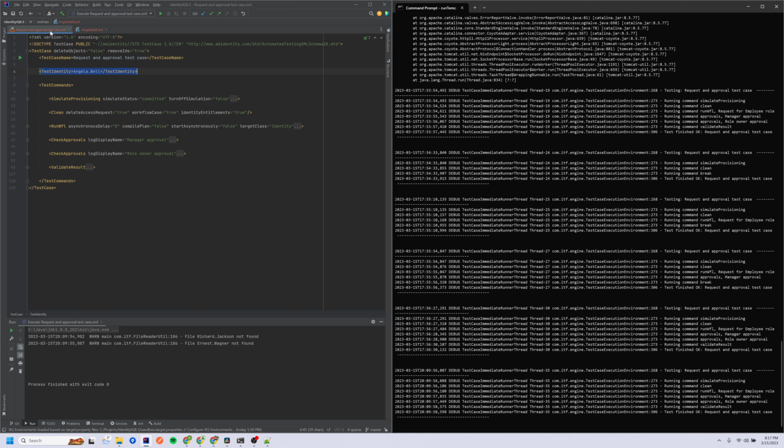Then we have a series of test commands, which are actions you would normally perform manually. Simulate provision basically lets us simulate provisioning and not do real provisioning. The clean command will do some additional cleaning. It will delete existing access requests, so there's no open access request before we actually start the test case, clean the workflow cases for our test identity, and remove all identity entitlements.